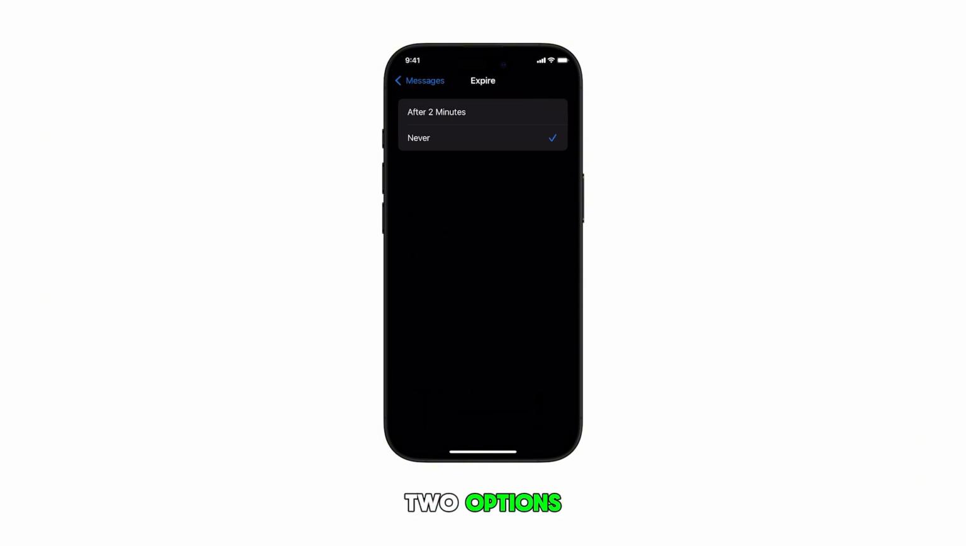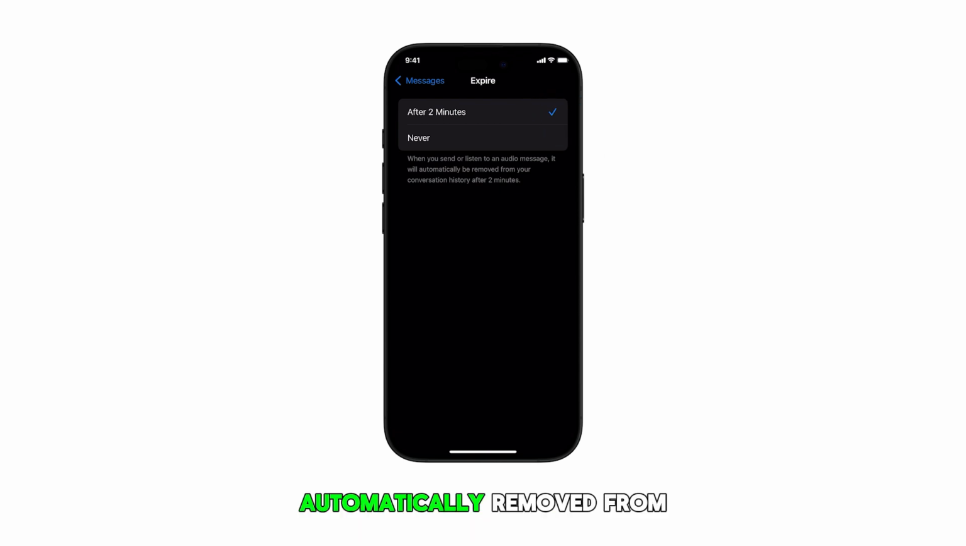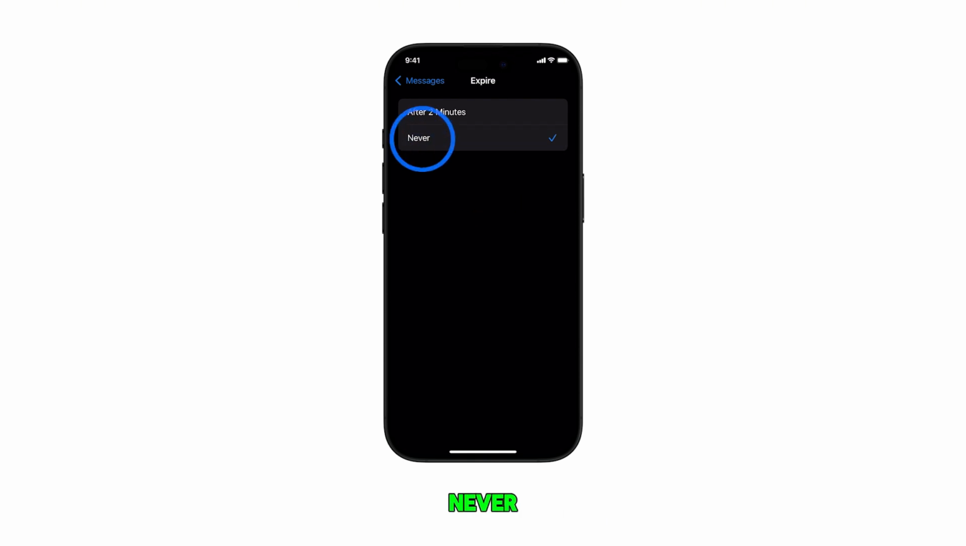Here you'll see two options, namely after 2 minutes and never. If you choose after 2 minutes, audio messages will be automatically removed from your conversation history 2 minutes after being sent or listened to. If you select never, your audio messages will be kept indefinitely in your conversation history.